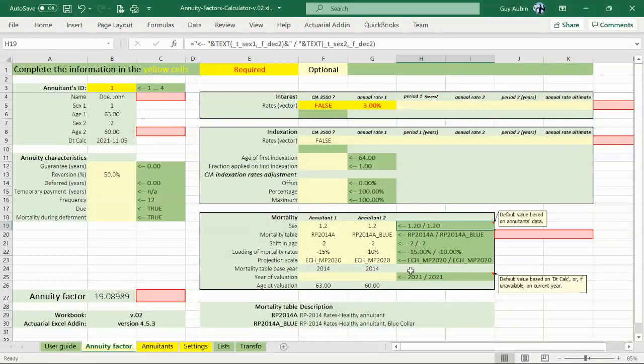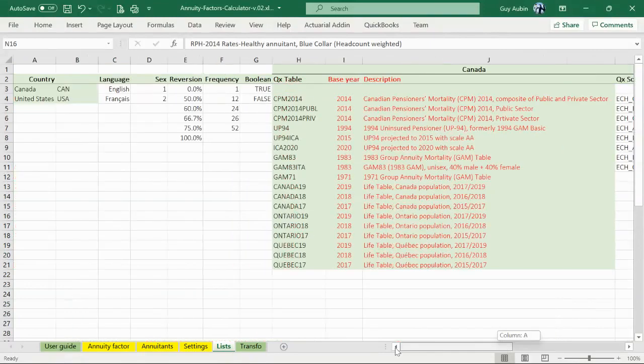So you see here, the information in the dark green cells has been adjusted based on my selection, and there are two worksheets we haven't looked at yet. The lists worksheet is where all the tables and all the lists are kept for the program, so you can view these lists, but you cannot modify them. So I have the country, for example, language, sex, reversion, frequency, Boolean for some test or some selection.